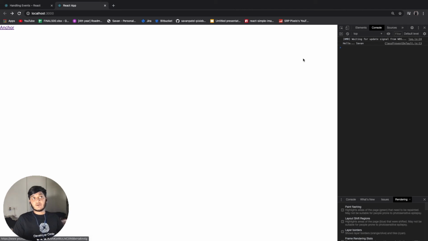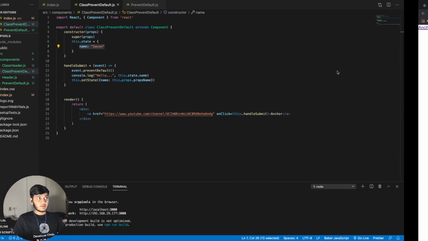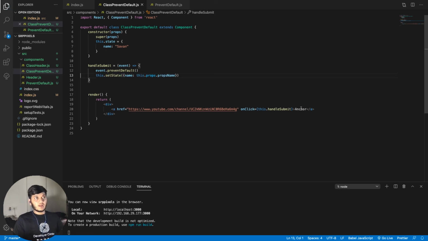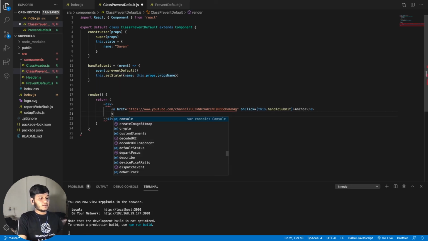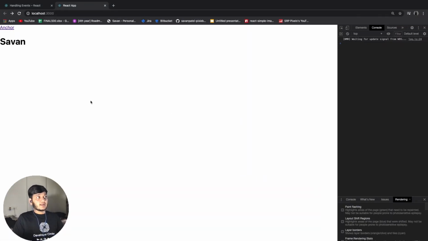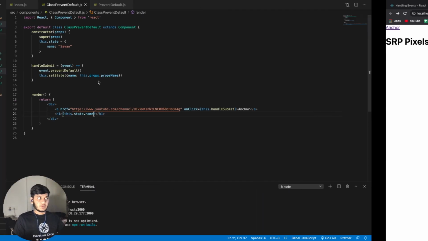Whenever I click here, first of all it's Savan, and after setting the state it's changed to SRP pixels. As I am console logging it before setting the state, let me remove it from here, and we'll be displaying that here in one h1 tag, which will simply say this.state.name. Cool. And let's check it here. Right now it's Savan, and after pressing the button anchor tag, it simply changes to SRP pixels, which is the name provided by us from the props.